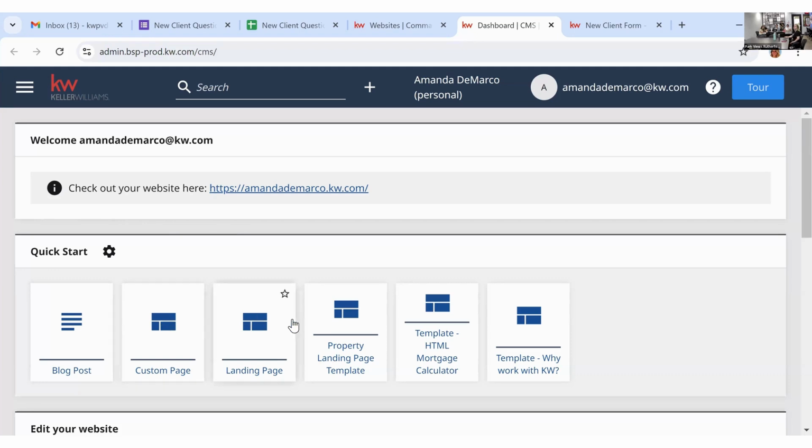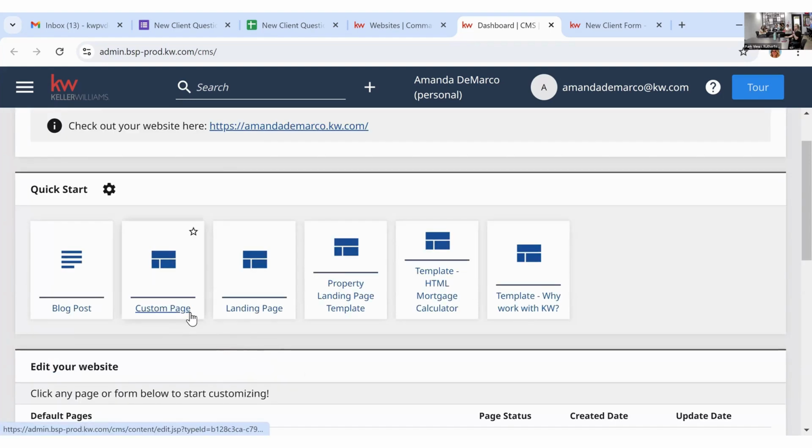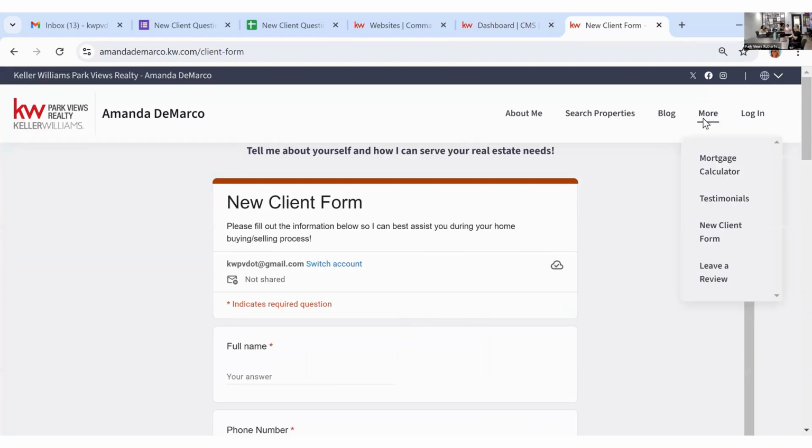These quick start options here are quick links to create new pages on your website. So if you wanted to create a mortgage calculator, what's my home worth, a blog post, a custom page, a landing page, you can do that. What's the difference between a custom page and a landing page? A custom page lives on your website. A custom page you will be able to see when you are over your menu bar, and these pages are linked. Those are custom pages.